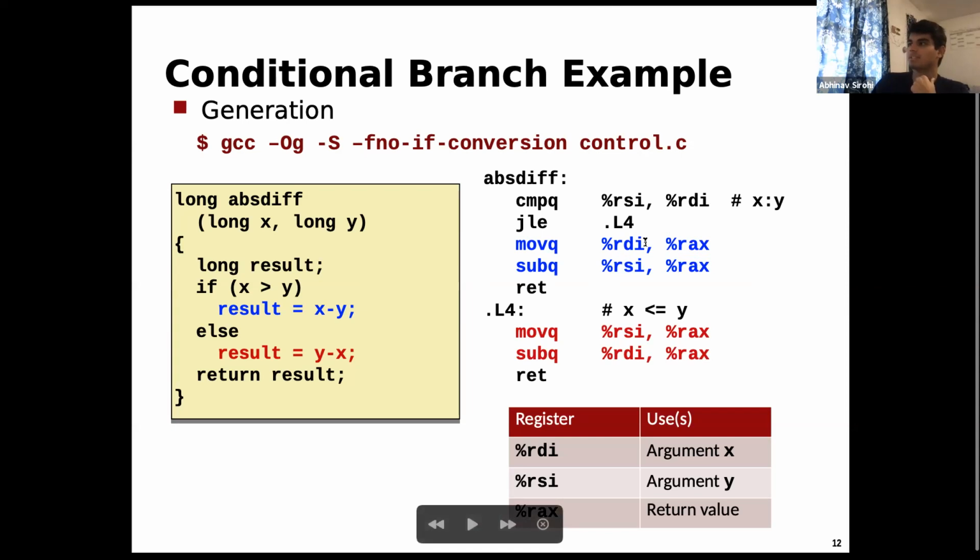And there's a reason that we took x and put it into RAX, and that's because RAX stores our return value. So the function that called absdiff expects the return value to be in RAX. So we need to store it in RAX before we return. And this does the same thing, but this instead does y minus x. So it moves y into RAX, subtracts x from y, and returns.